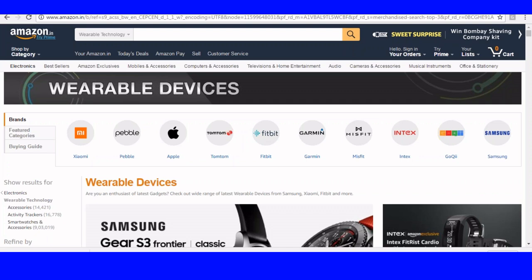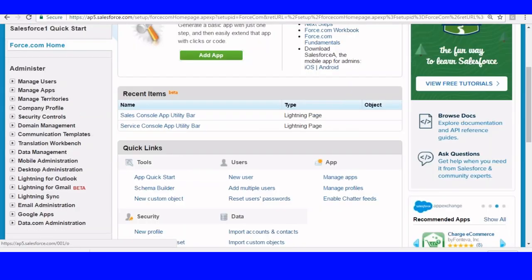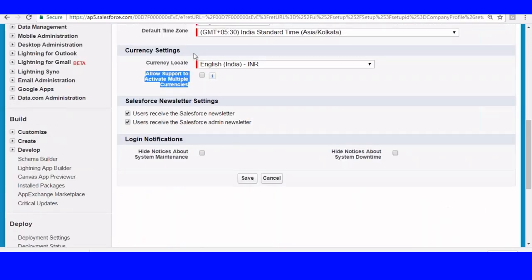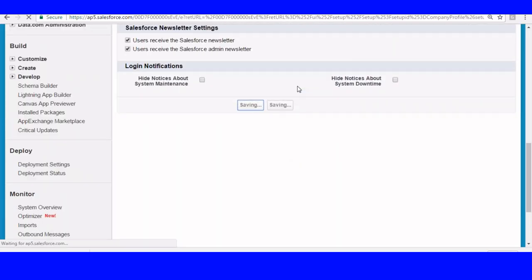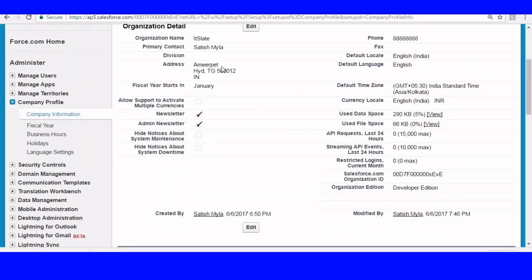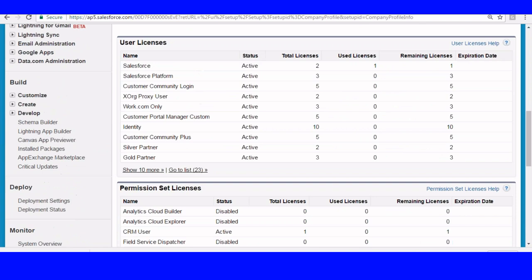Now, let us go to the next point. Once you have logged in, how many licenses has your company purchased? How many of them are in use? How many of them are remaining? I want to check it out. Look at the format. Once you open the company information, here you can find the number of licenses your company has purchased. Salesforce, 2 licenses. 1 license is in use.